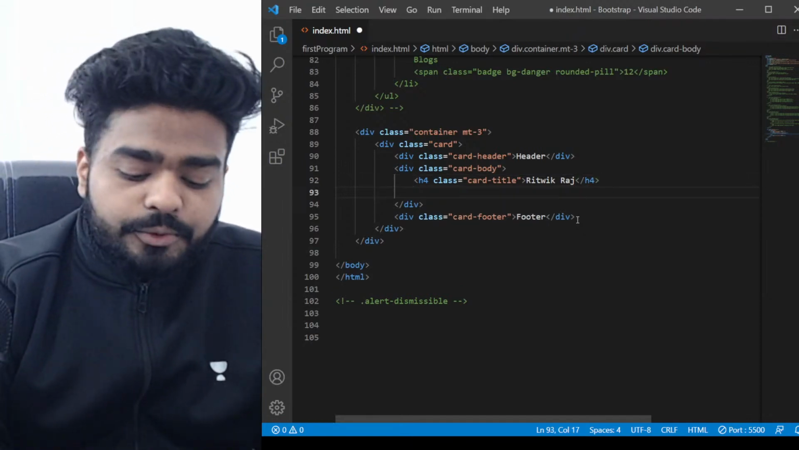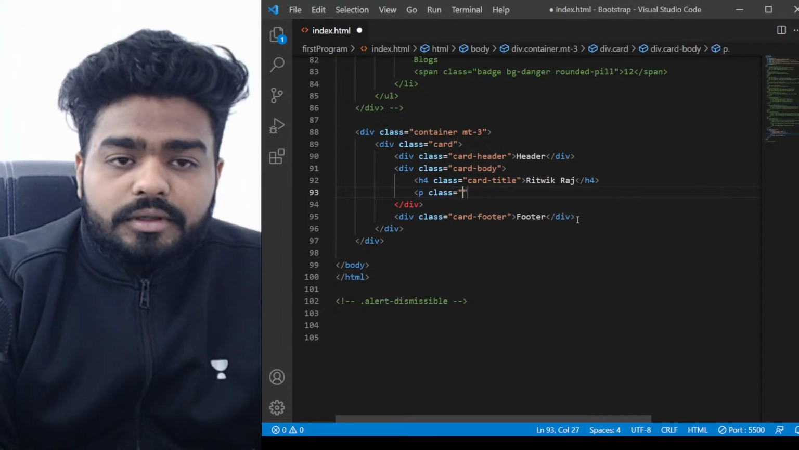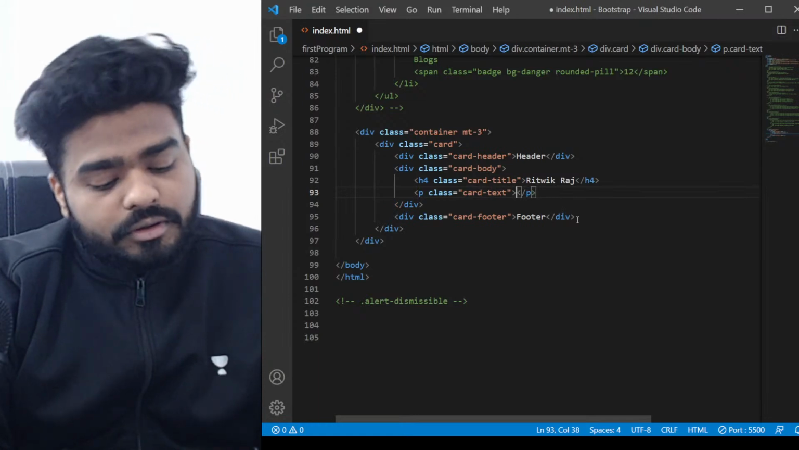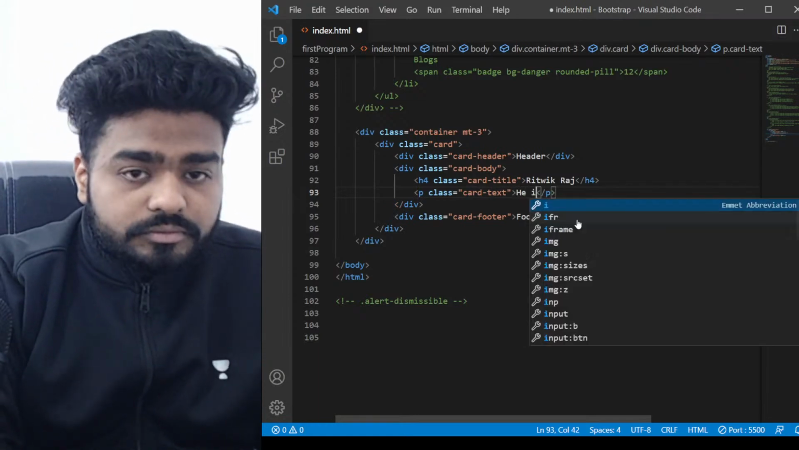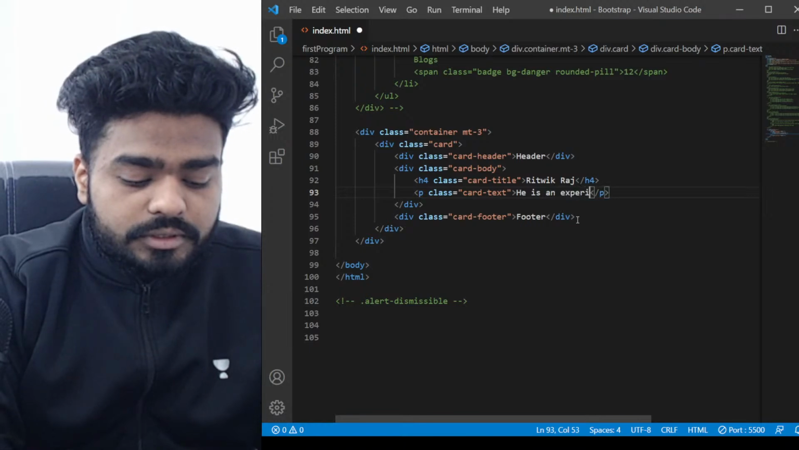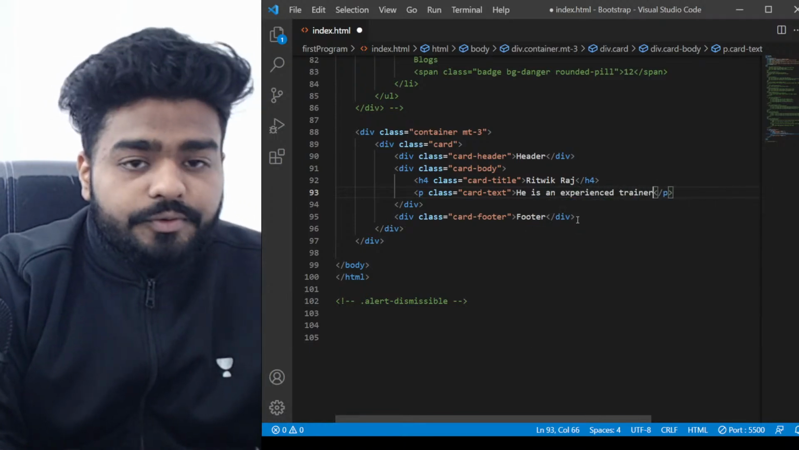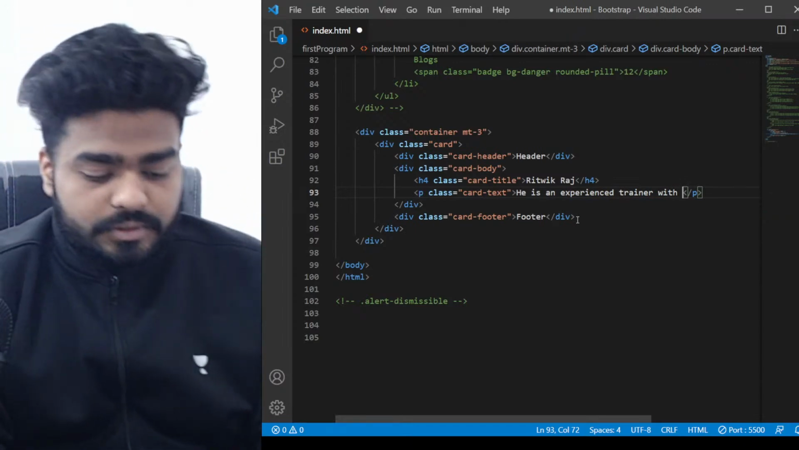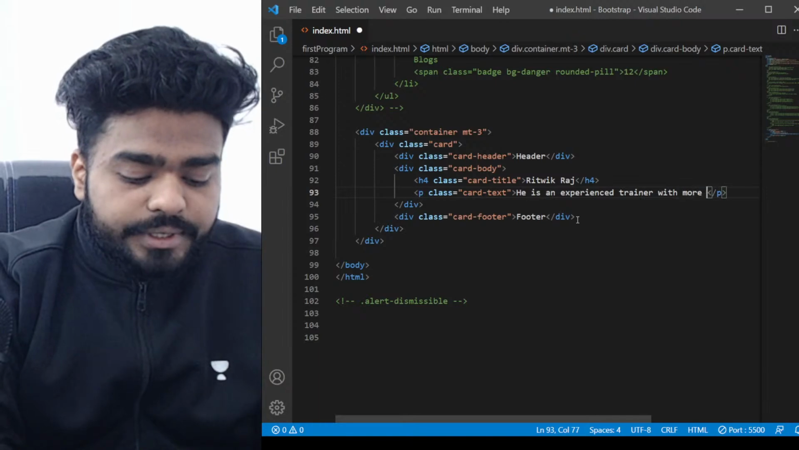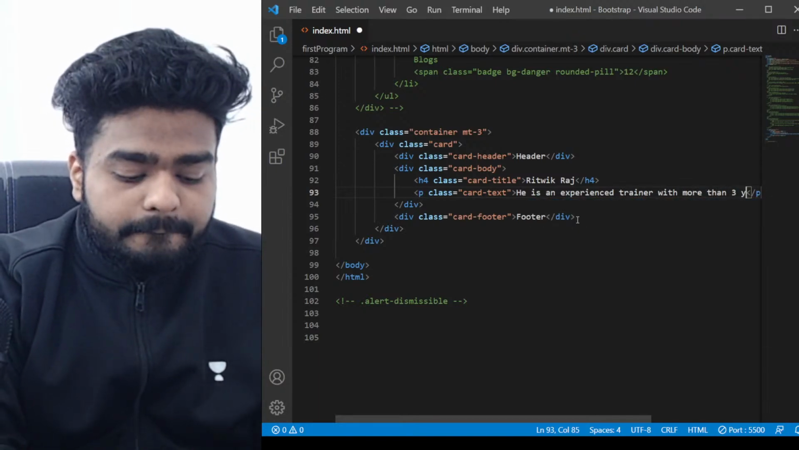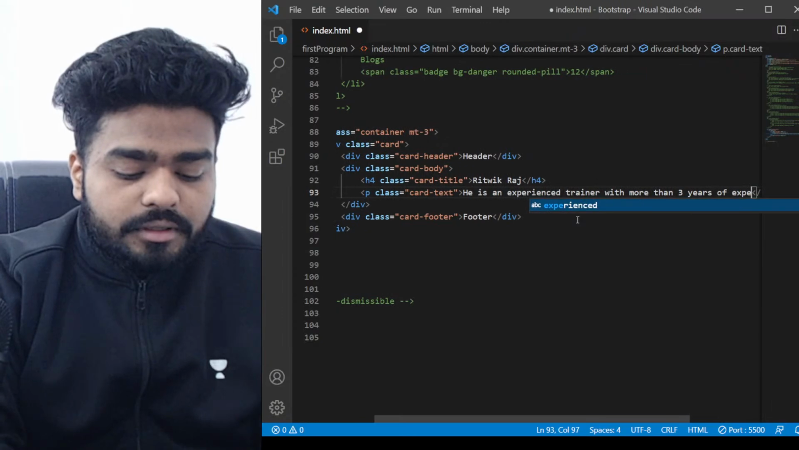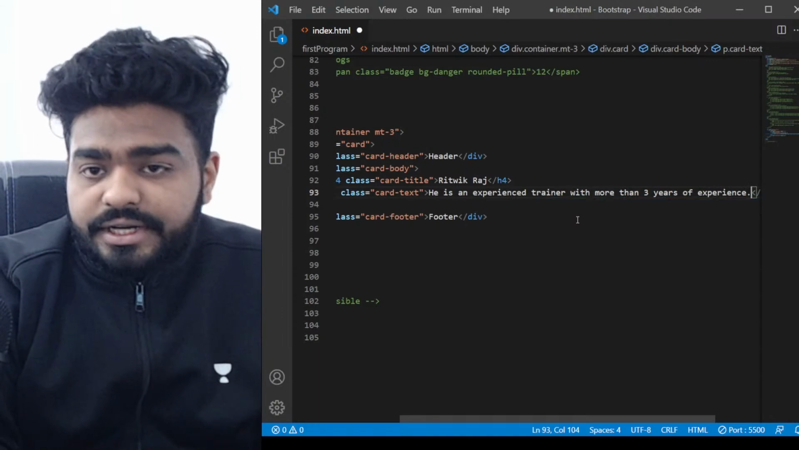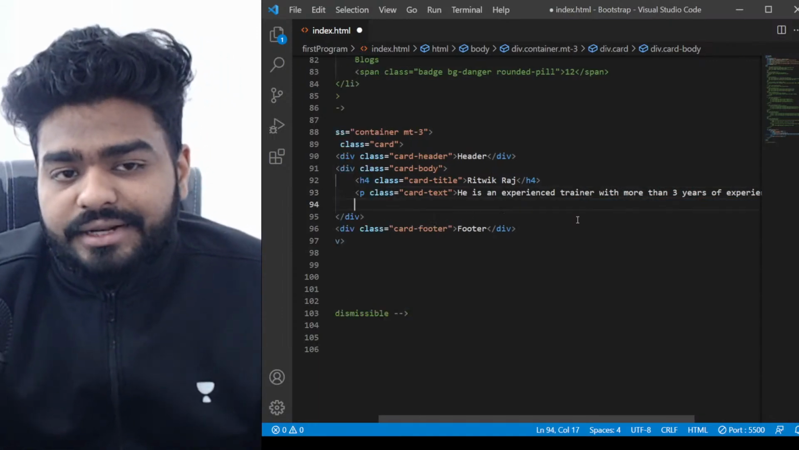Okay, next what I'm going to do here is card text. He's an experienced trainer with more than 3 years of experience. Okay, normal text which I've written to just make sure that there's a paragraph inside this card.